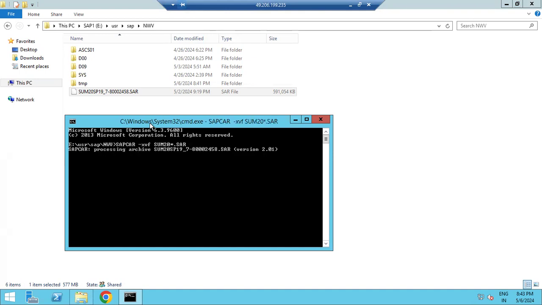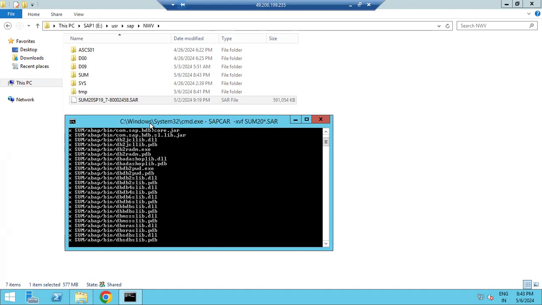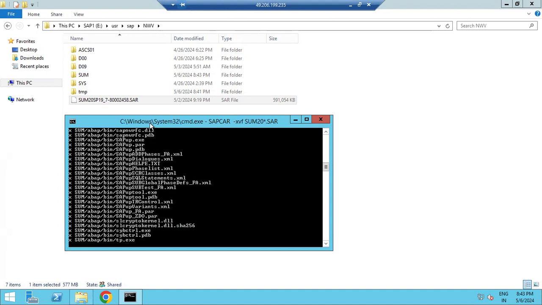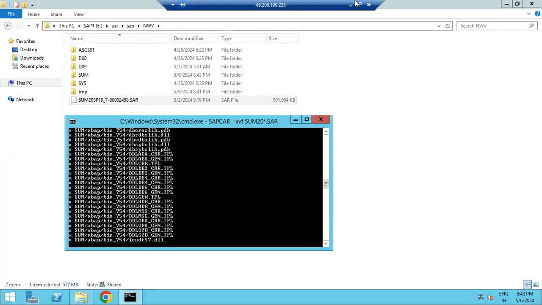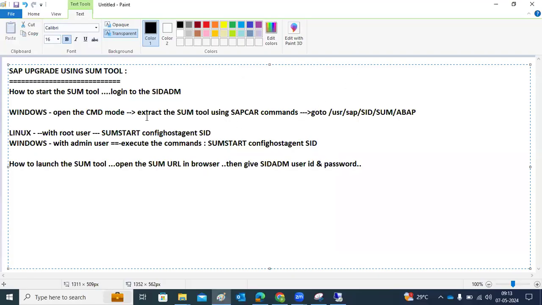Just I'm giving the star here. Then see here, SUM tool is getting extracted, which means SUM is getting extracted here. So this is the way we need to extract it: SAPCAR -xvf, then the file name. Extract the SUM tool using the SAPCAR command.